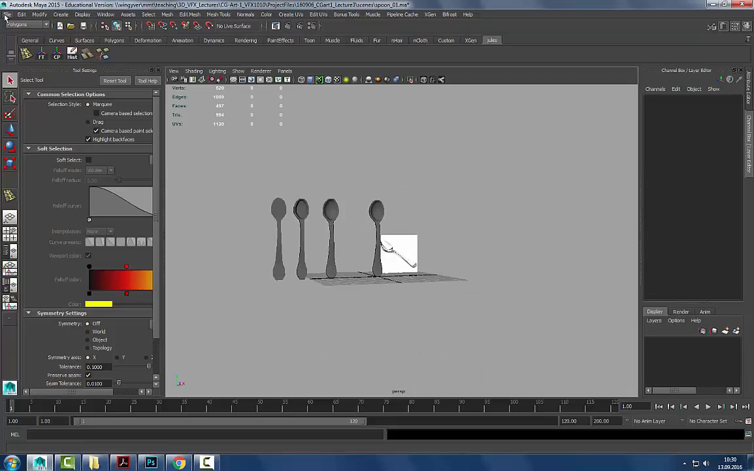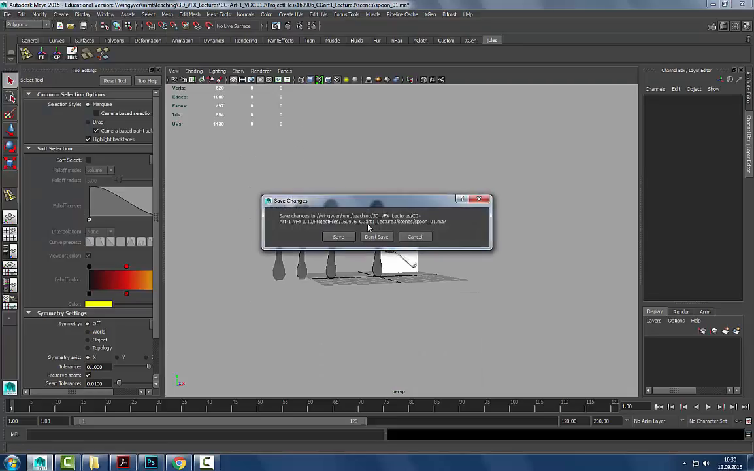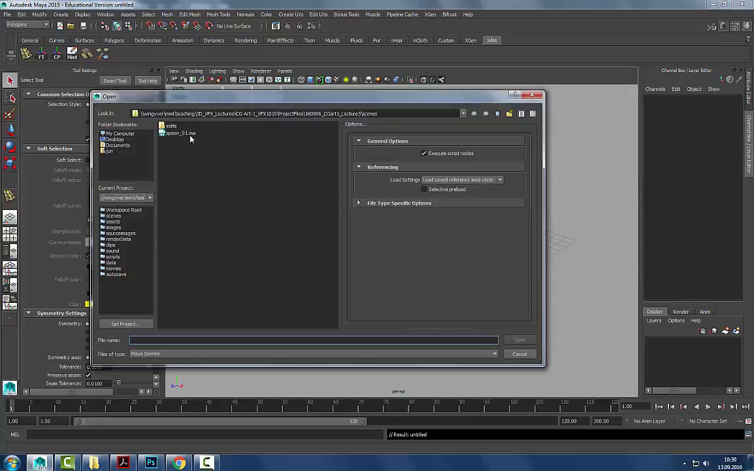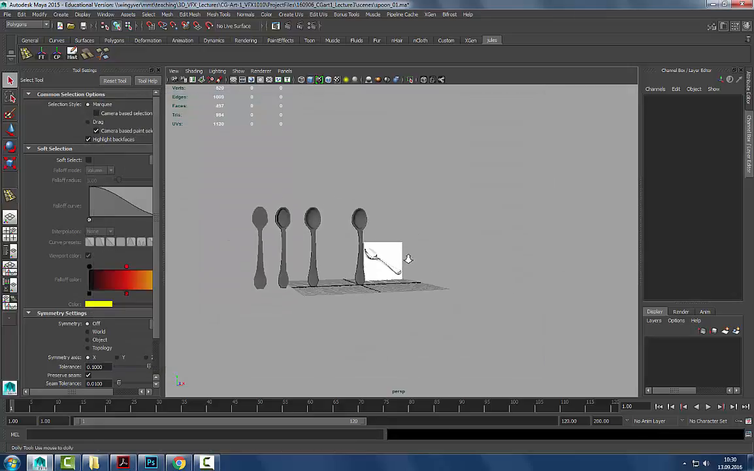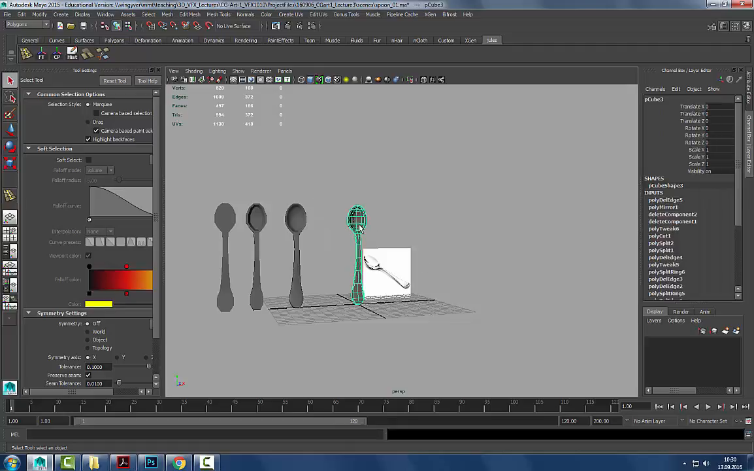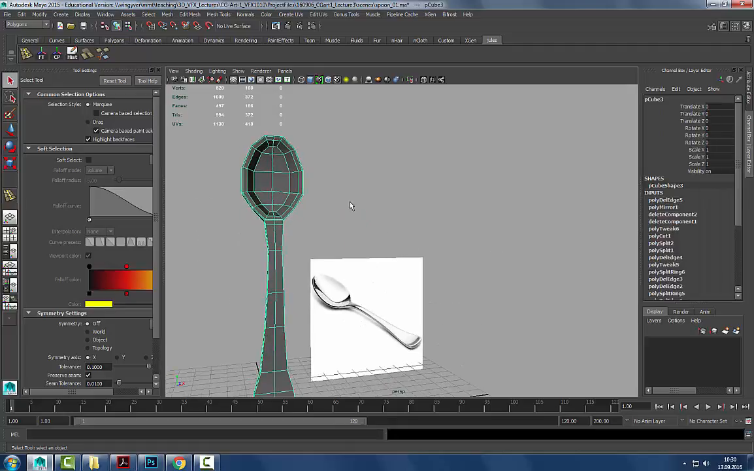All right, we're going to roll on. We're going to make a plate. Okay, let me open up the spoon again. So here I have the scene with the spoon. Everything's in here. I'm going to export this mesh.